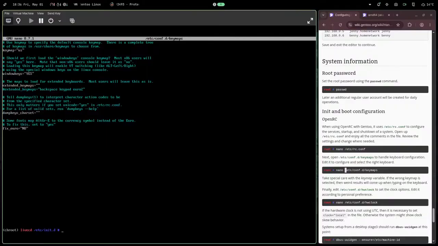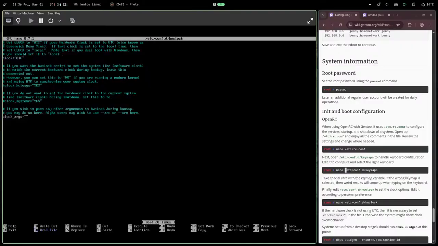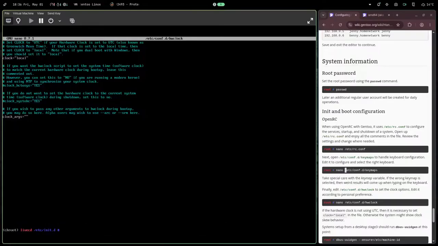Finally, edit hwclock to set the clock options. If the hardware clock is not using UTC, then it is necessary to set clock equals local. Otherwise, there might be clock skew behavior. Because we set a local time zone, I'm going to go ahead and set that to local. So that's that.